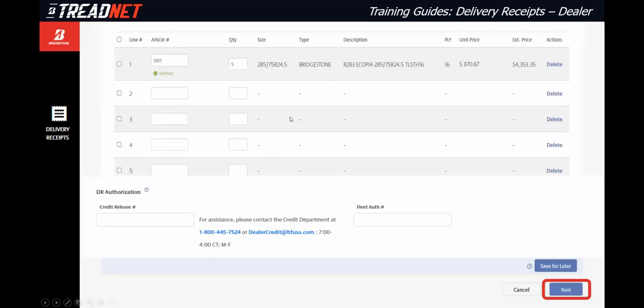After you're done, any kind of credit release number, fleet authorization number that you need to put in there, you can do that as well. And you click on next.